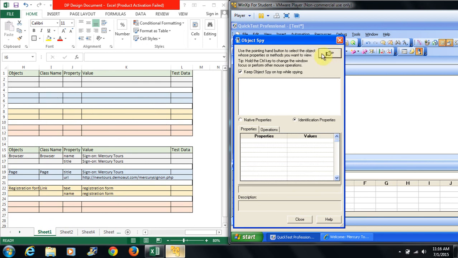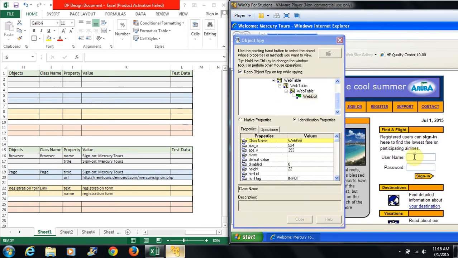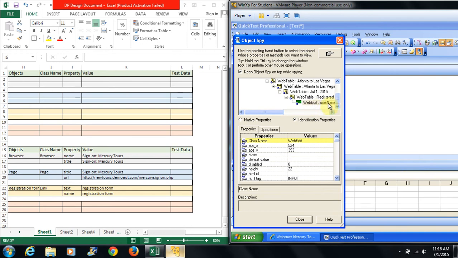So using the hand sign, click on the hand sign, and then I'm gonna click on username. So I can see this is the username I spied, and this is a WebEdit. The class name is WebEdit, and this is under a browser whose name is Welcome: Mercury Tours, and under the page whose name is Welcome: Mercury Tours. And forget about the web table, those are web tables, don't worry about that. Let's go all the way here. You need this one. So in one click I get all the properties and values for the browser, all the properties and values for the page, and all the properties and values for this WebEdit.